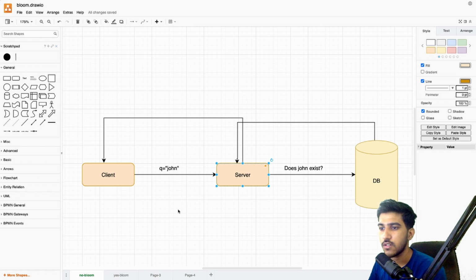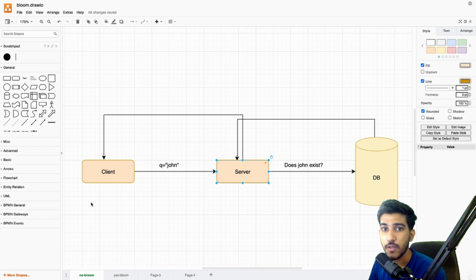If you think about this scenario with any big piece of software with high traffic, you would get this request maybe thousands and thousands of times per second.